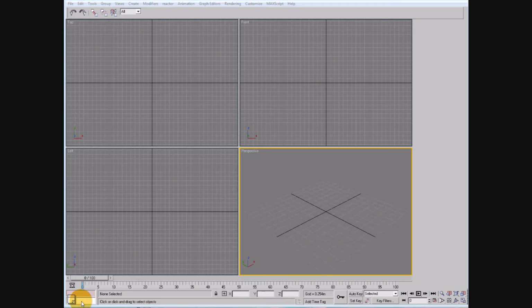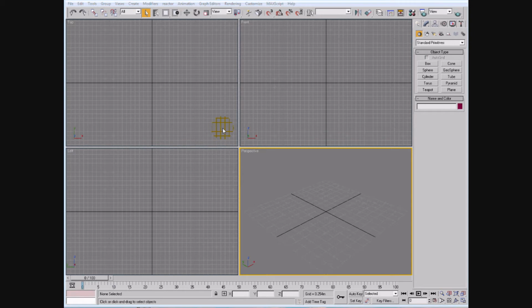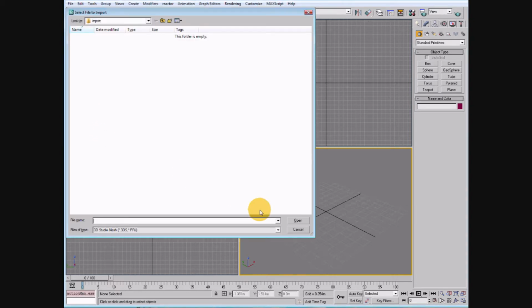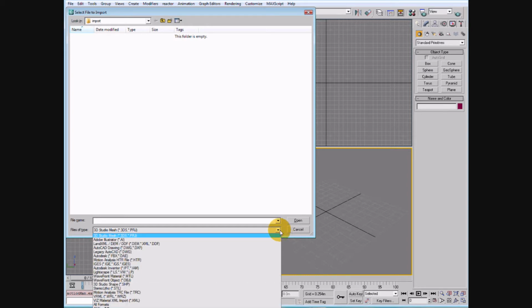In this exercise, we're going to take an AutoCAD file of a structure and import it into 3ds Max. So first thing you want to do is go ahead and open up 3ds Max, find the shortcut on the server, and once you have it open, go to File and select Import, and you're going to go to the bottom and find the DXF.